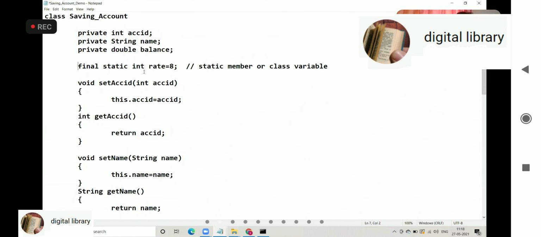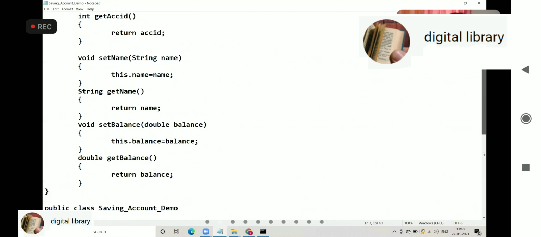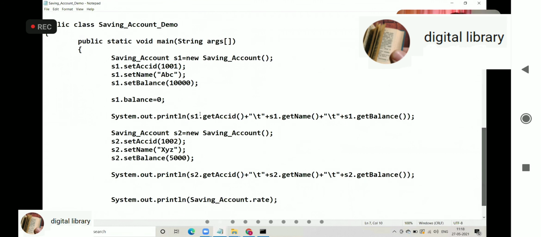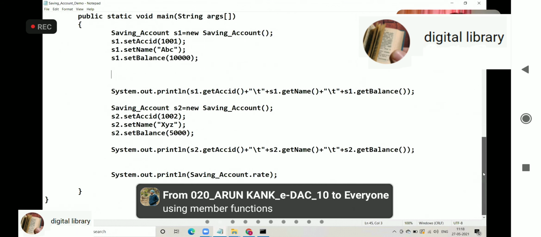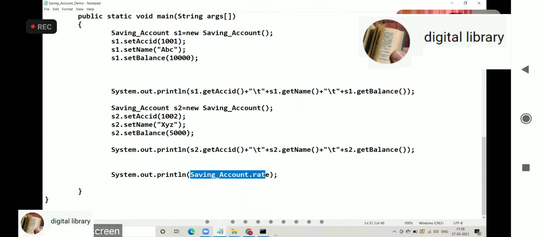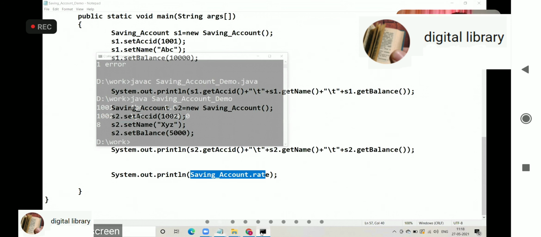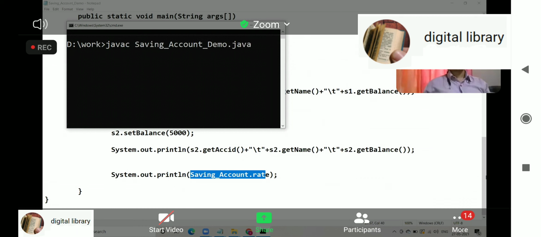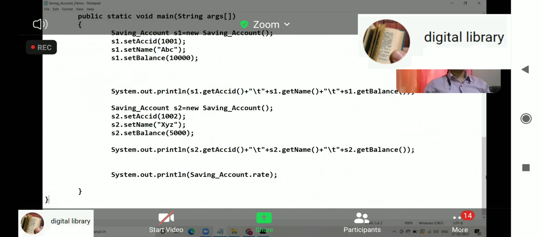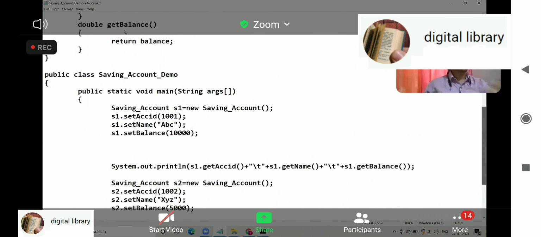Even this is private final static int rate. So now if you make it private, what will happen to your code? Then rate of interest is private, so that means you cannot access it. If you try to access it, what error will you get? Private access. So what will you do? What have you done for instance members? These instance members cannot be accessed in the main function. For them, you have got setter and getter methods.